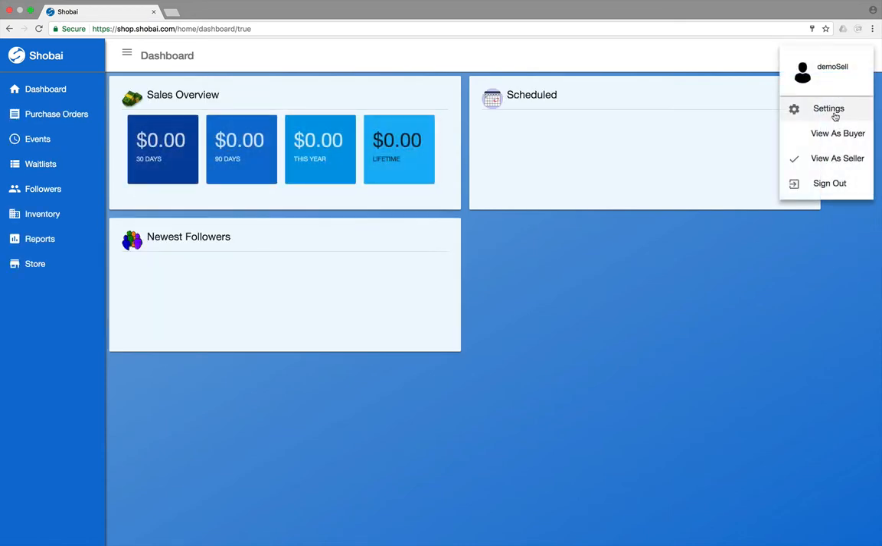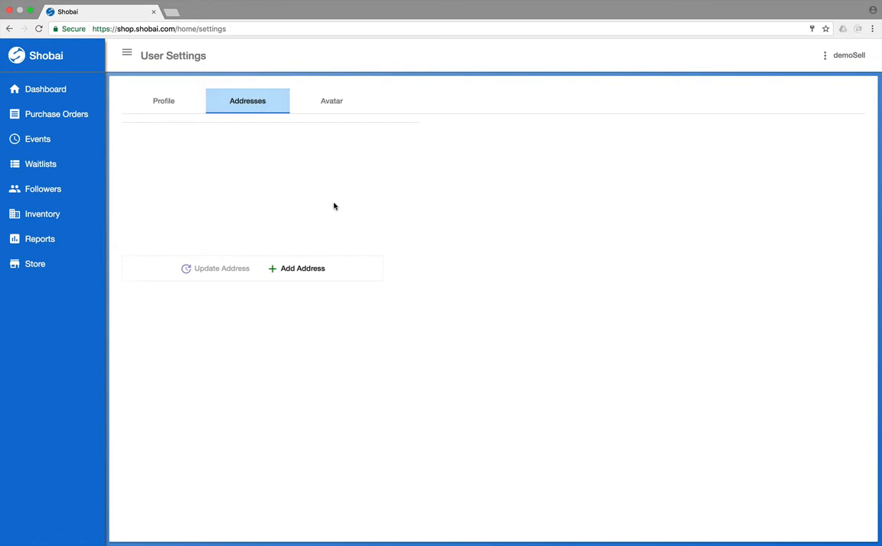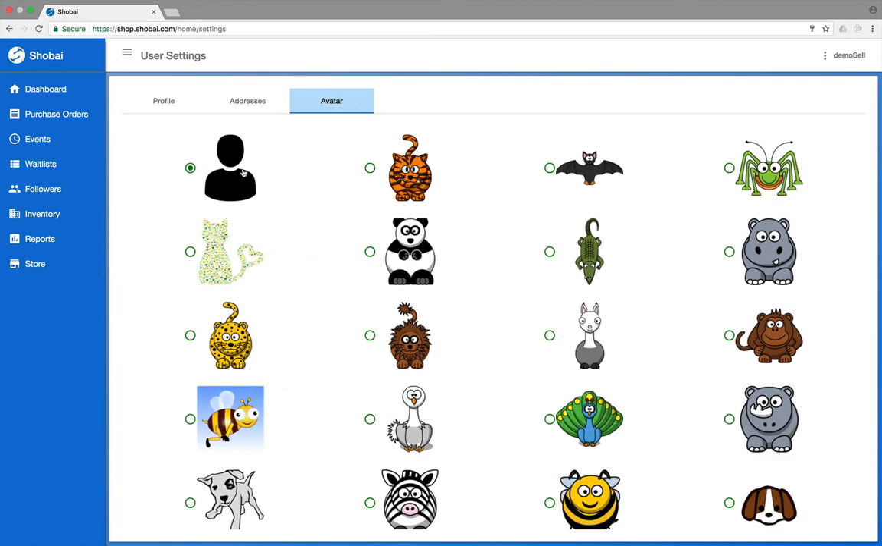In the settings, I have a couple of things. We can change our name, password, and display name. This is also where we can put in our own personal addresses. And this is where we can choose an avatar. By default, you just get this kind of generic one. So I'm going to choose this hippo here. And now I'll have a much better avatar.